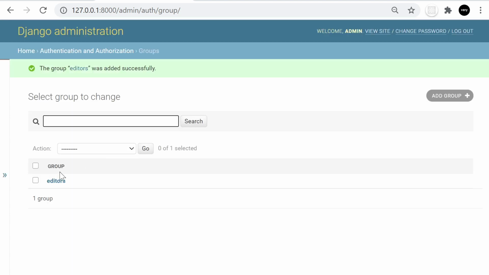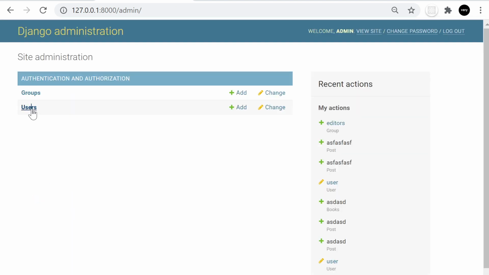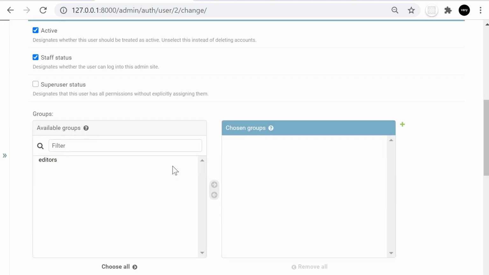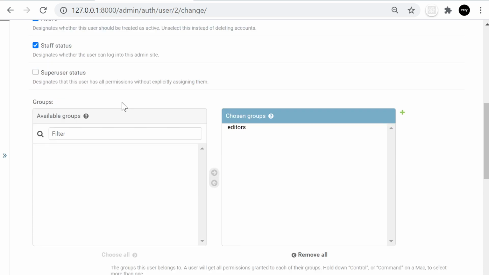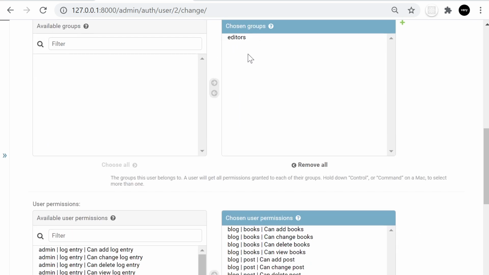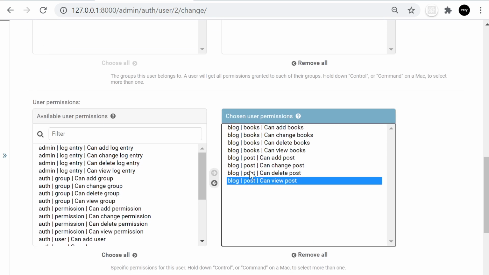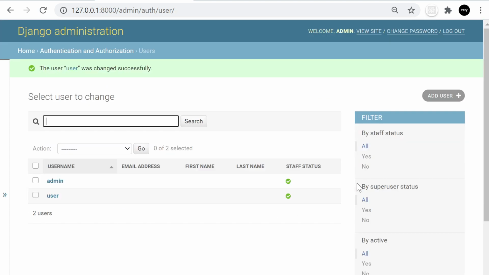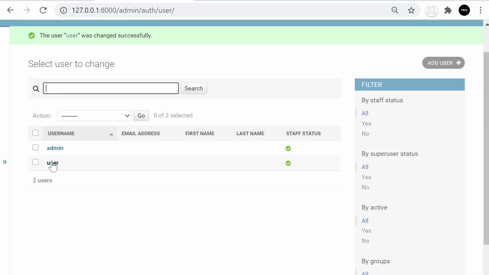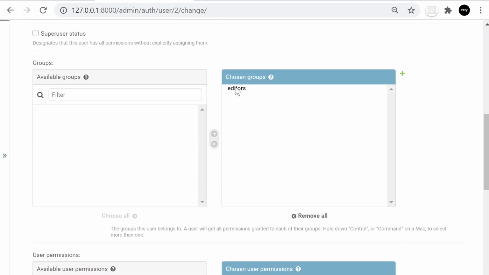And then we're just going to go back into the users and just apply that group over. So you can see that this user now has the permissions that are set in that group. I'm just going to remove these permissions that we set earlier and then save that. So you can see that all the permissions are going to be inherited from that group because the user is part of this editor's group.